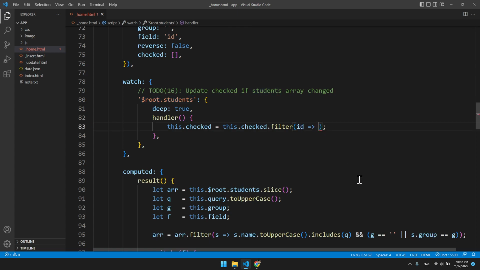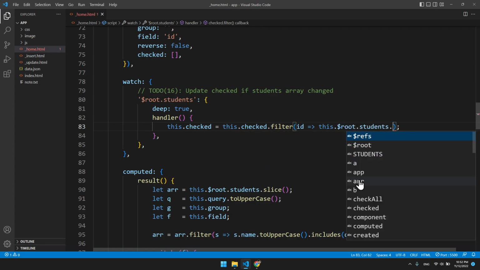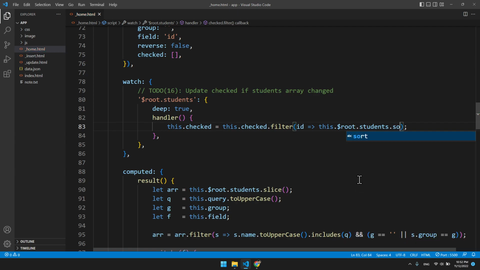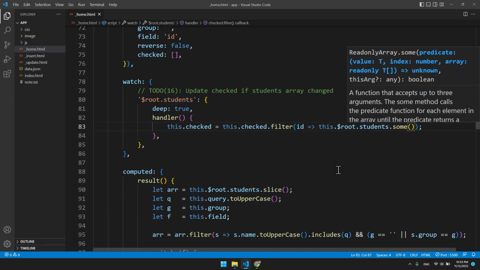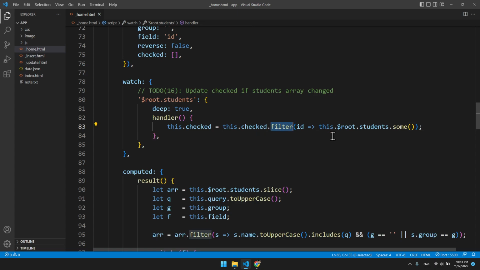So let us try this out. this.$root, this is the $root. Forget the $ sign already. Student. Any record, we can test it by using a function called some. Do I have some record inside the student array that has the same ID? If I say yes, I return it. Filter: if I say yes, I return it. If I say no, I ignore it. In that case, we're going to remove all those unavailable IDs.